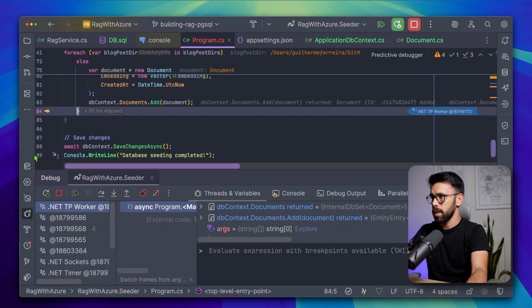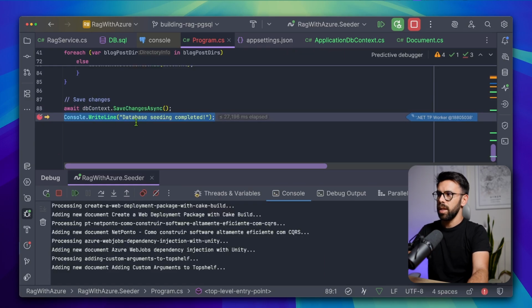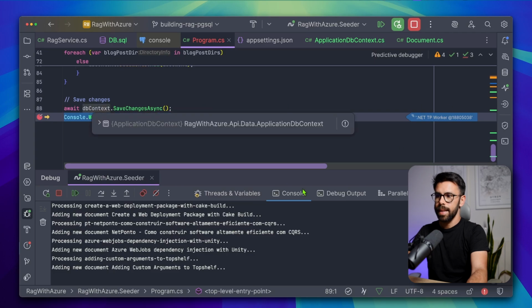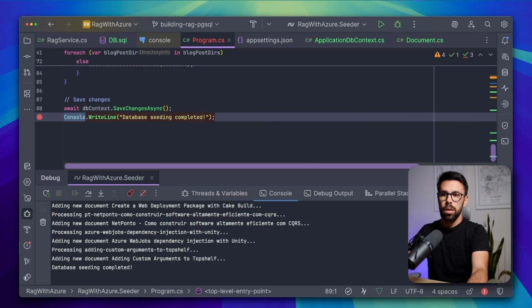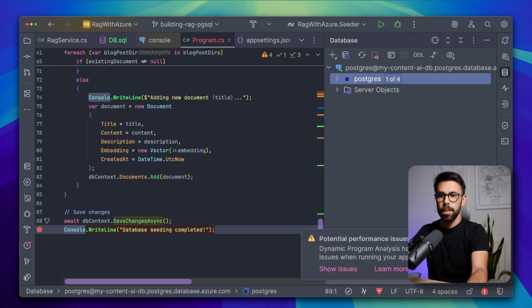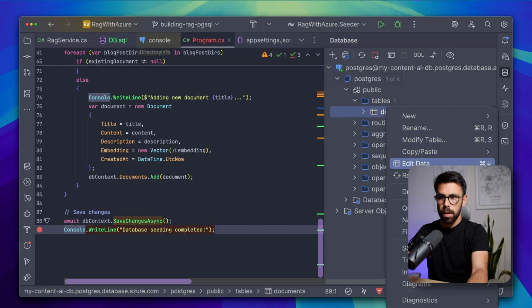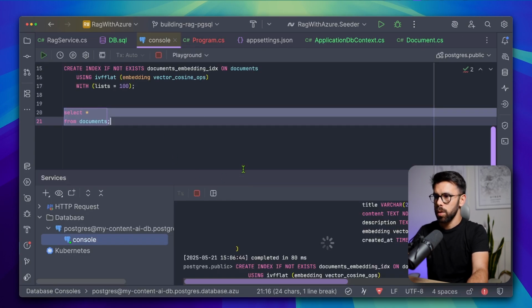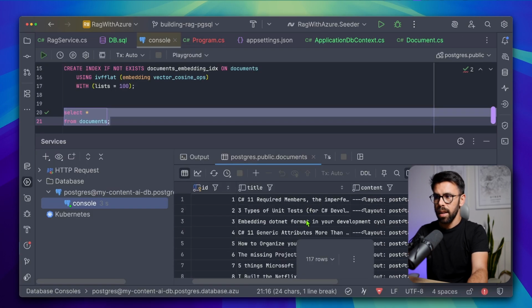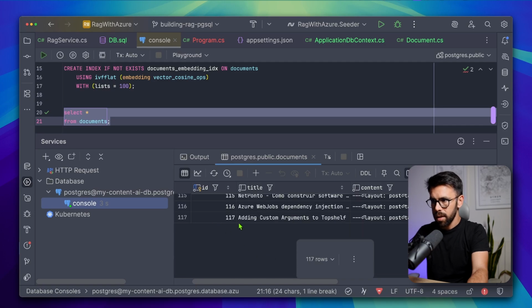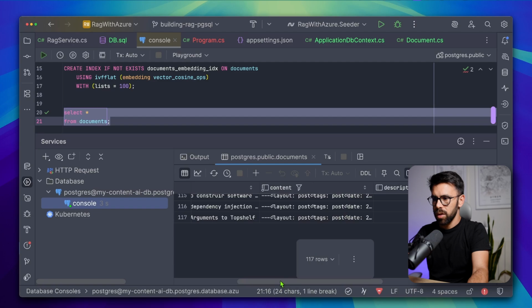And eventually, let's go to the end. It will finish processing every single thing and save it. If we go now into our database, drill into that table, let's run a query to check the rows. Okay, and here they are. Okay, I have 117 posts. Here's the content for all of them.